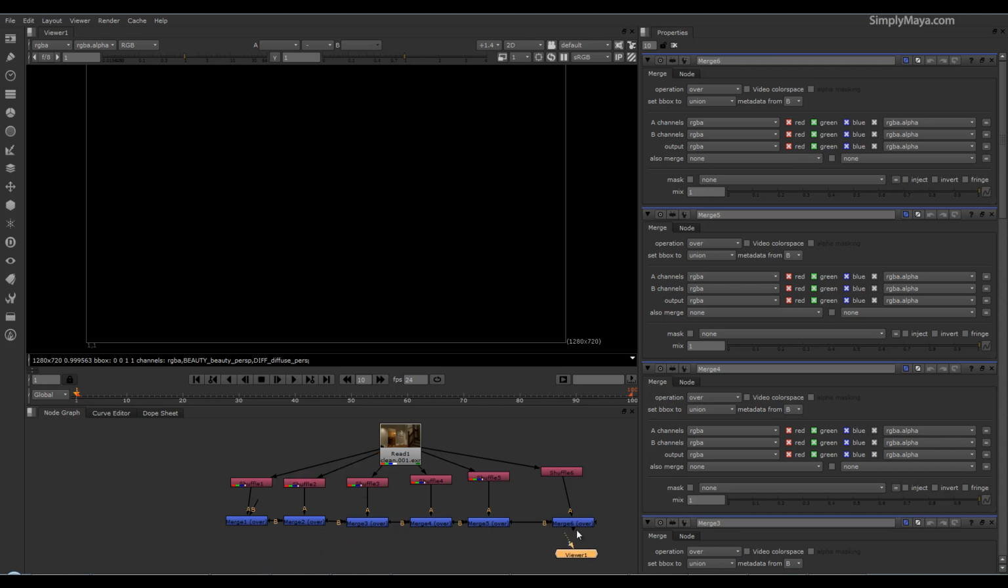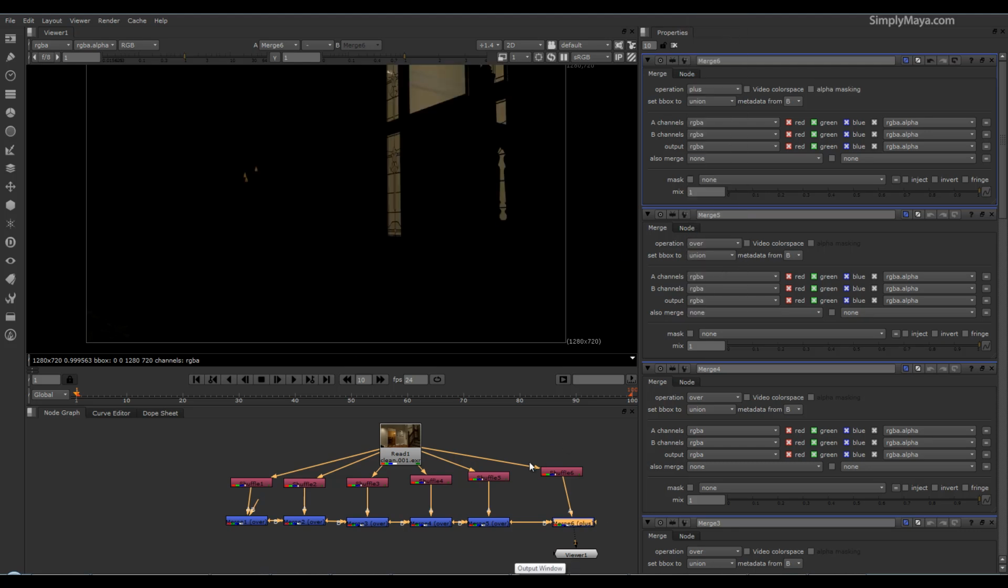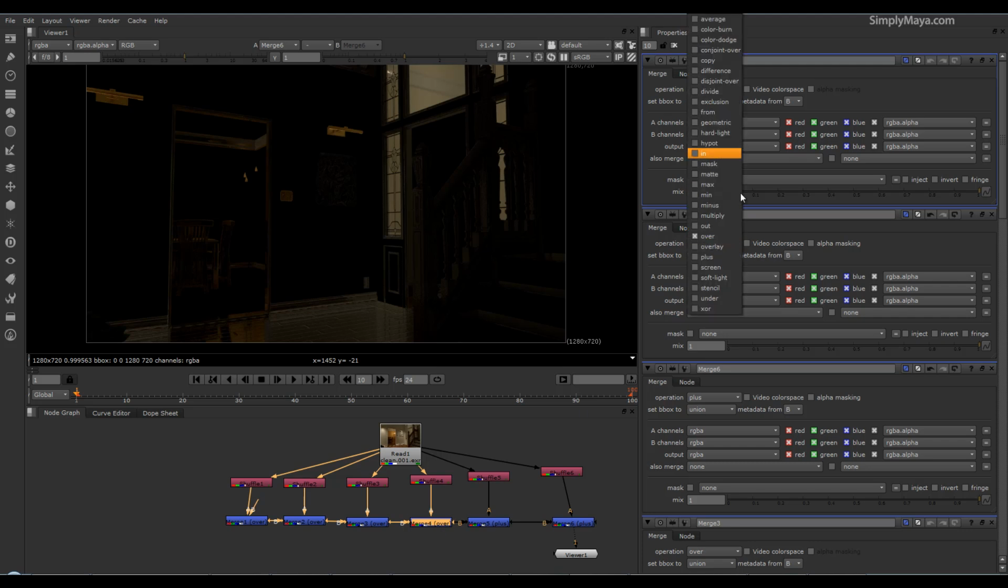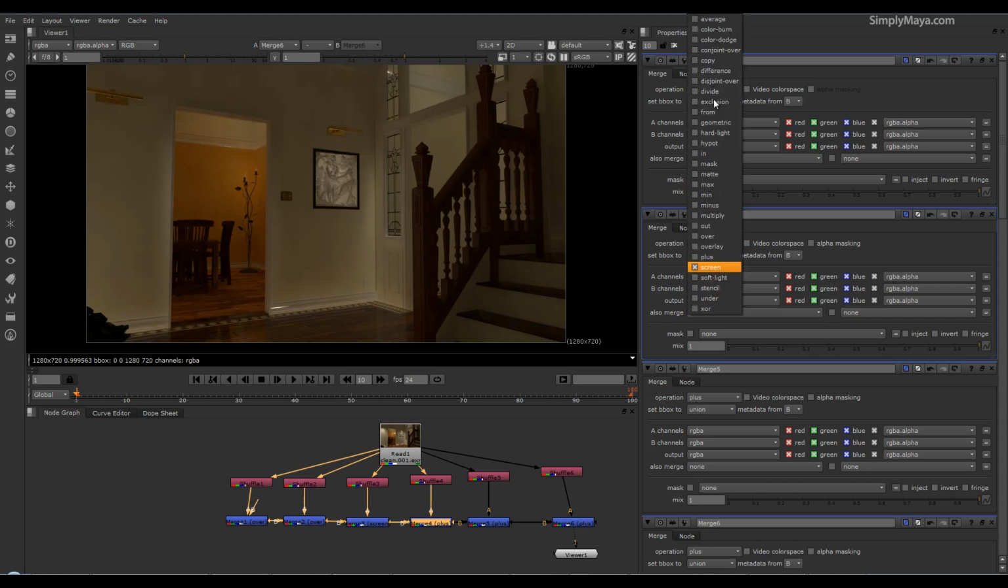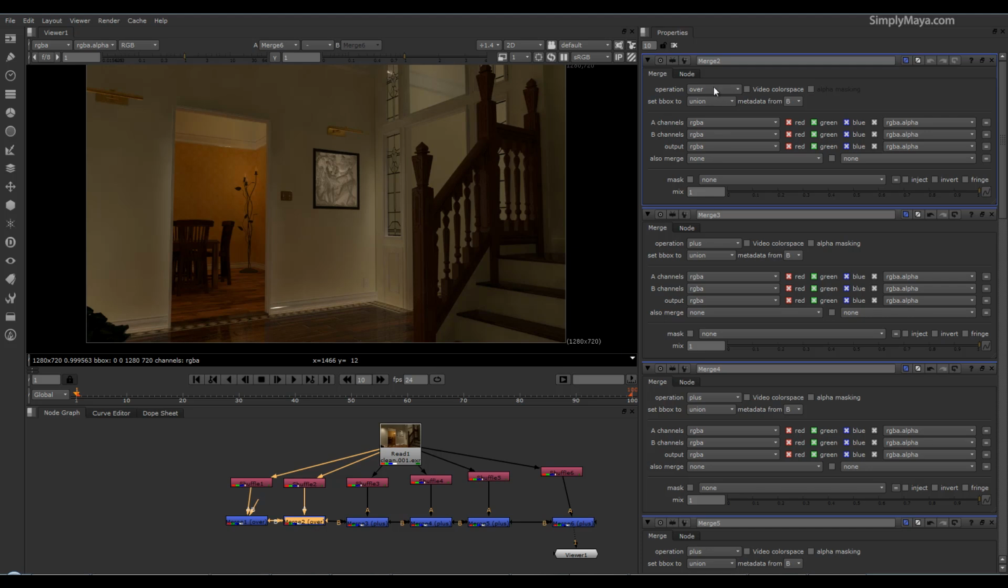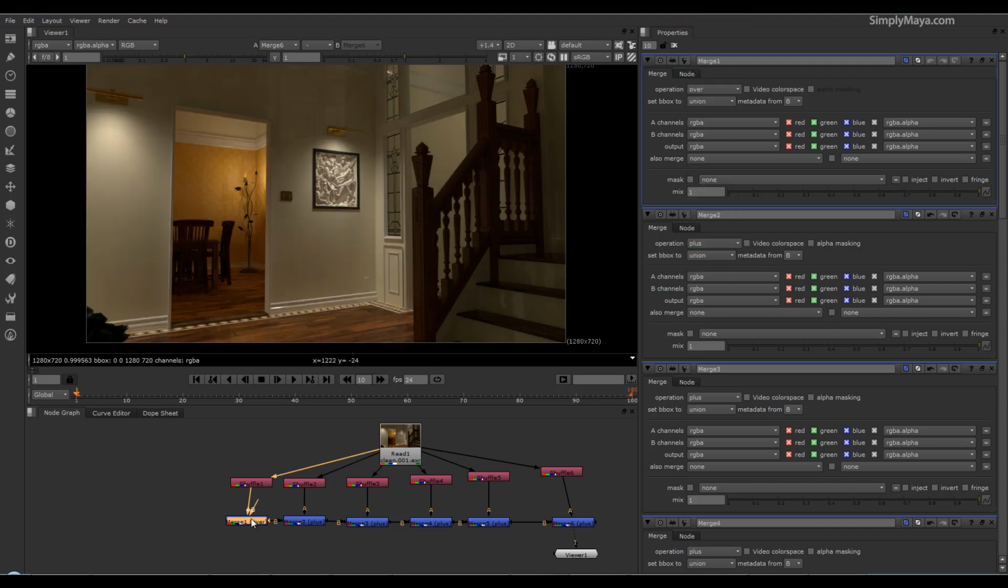So if I now go to this and hook it up, what you'll see is just the translucence, because all these merge nodes are set to over. We need them to be set to plus. So double click for Nuke. Okay, and this gets us back to our beauty.